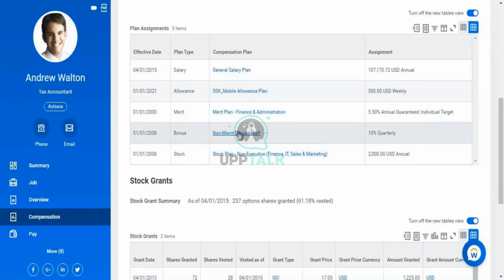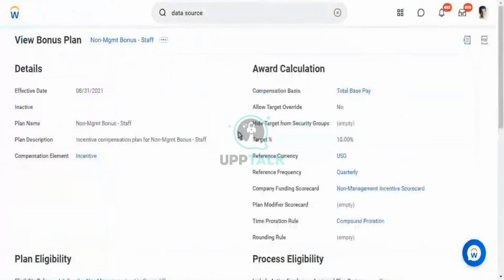There will be different bonus types also. This is a plan type as bonus, which offers 10% of employee compensation every year as part of what we call variable pay, and that will be paid. But apart from this bonus, some organizations will have different special bonus plans.